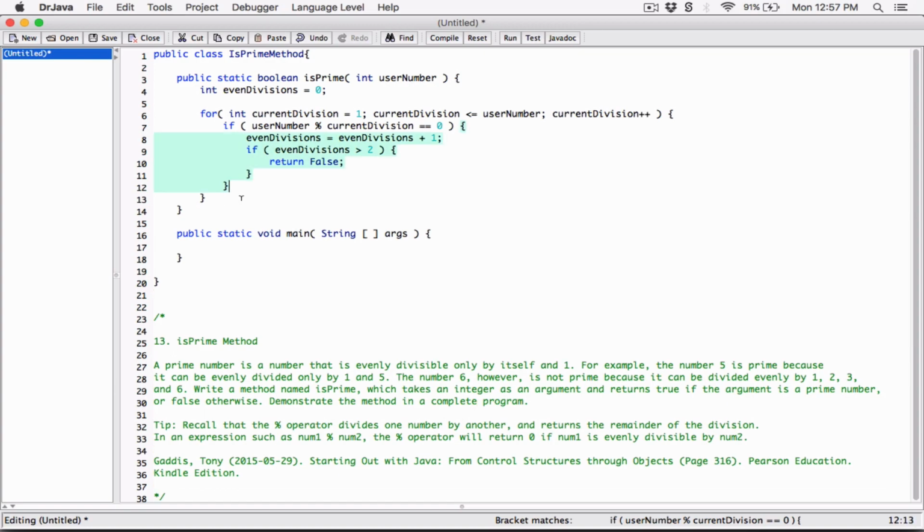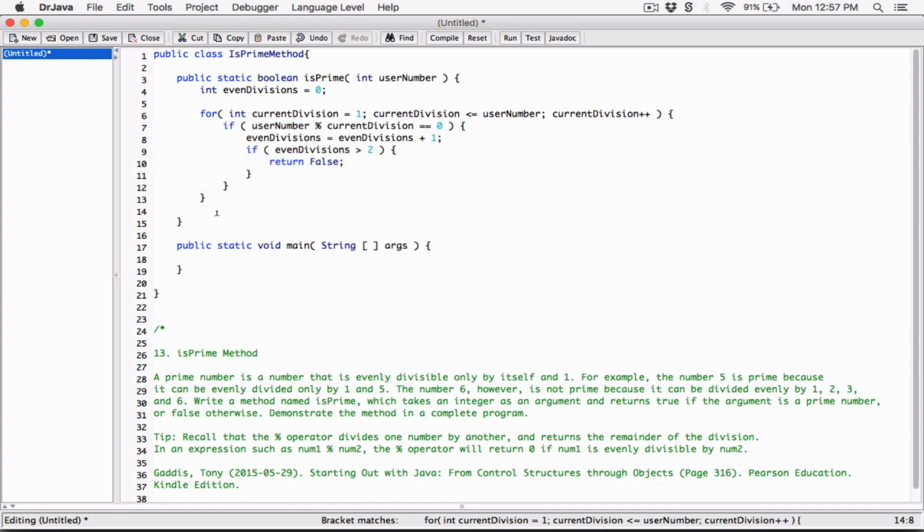So basically, we know for sure that if that number is not prime, it's going to return false, because even divisions at some point in time is going to be greater than 2, and this if statement is going to catch the number of even divisions and return false at any point in time. So now, if at any point in time the number doesn't return false and it's done with this for loop here.